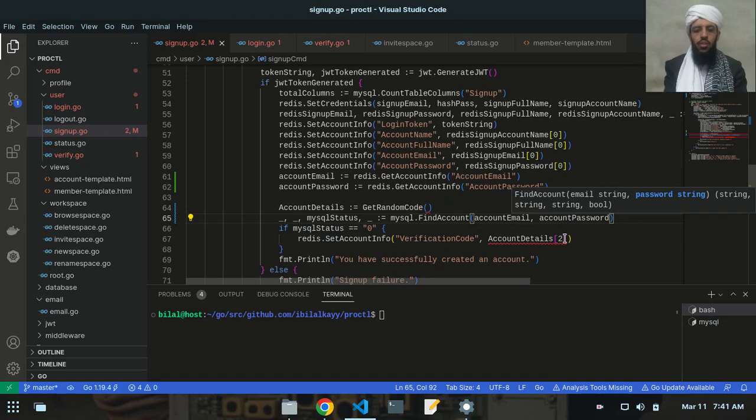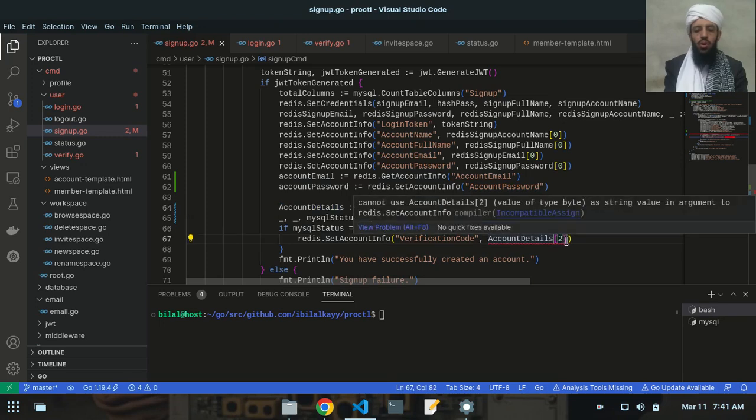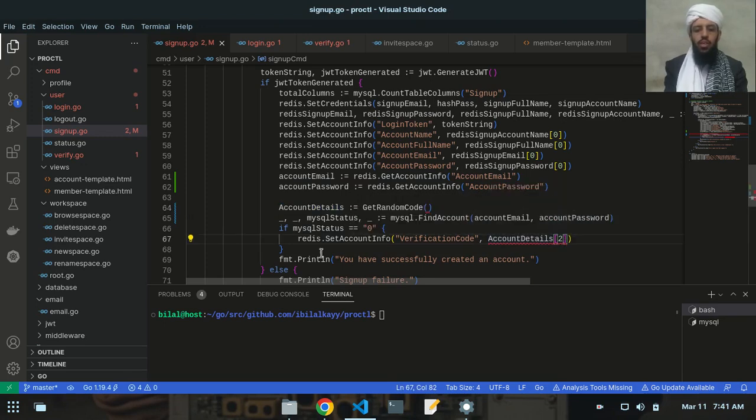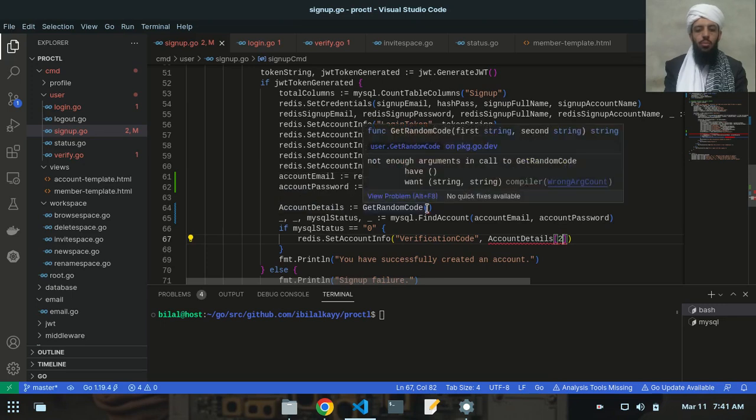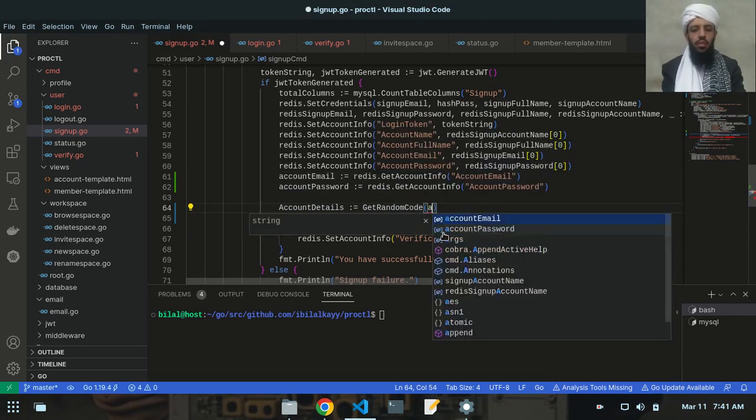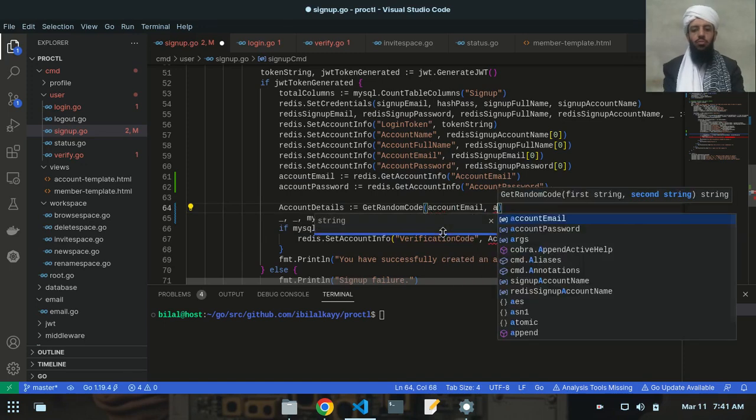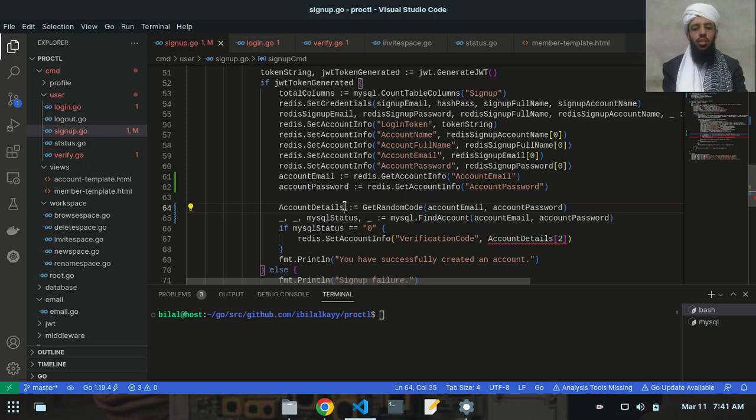And once it is done, I will use this account details functionality. As you can see here, it is giving me 2. Previously the array was used, but I need to change it to a normal string. But before this, let's just write account email also here. So account email and account password. And after that, let's change the name of this variable, like instead of writing account details, I will write account code. That would be the random code that will be sent to the email address. So let's write account code. This random code will be sent to the email address when the user wants to verify an account.